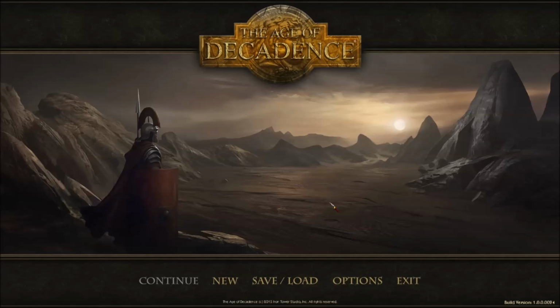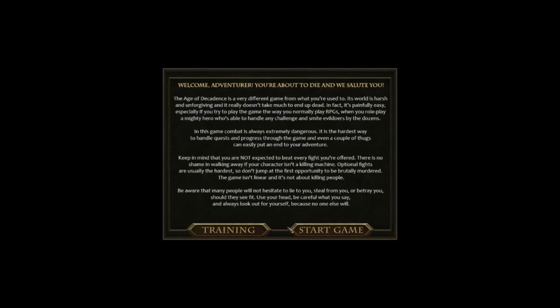So, you may have heard about this as being a hard game, and it really, really is. So we're going to look at it for a while and just see how we go. So let's start a new game. Now I'm going to show you the training. Why not? So, in combat, and this is really, really important to read actually, so I'm going to leave it on screen for a bit.